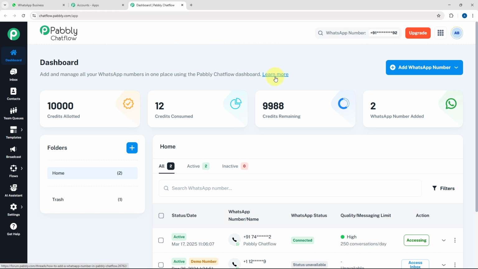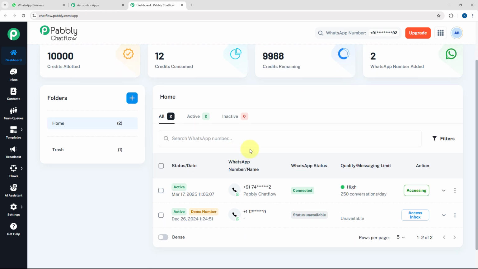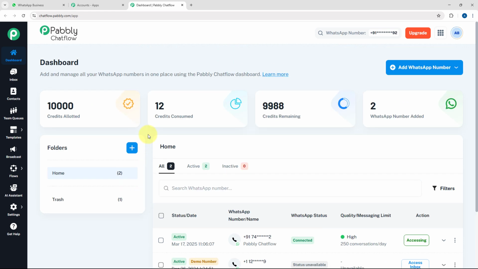Now here at this dashboard, you can see the details of the credits allotted to your Chatflow account, the credits consumed, remaining credits, and the count of WhatsApp numbers you have added. After that, here you can see a list of all the WhatsApp numbers added in your Chatflow account. And on the left side here, you can see the folder section which you can use to manage the WhatsApp numbers.